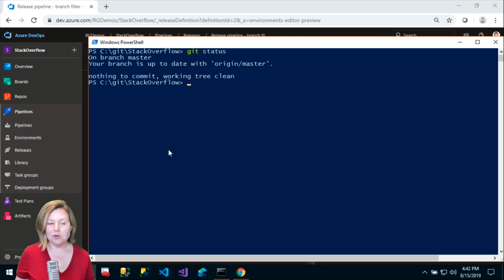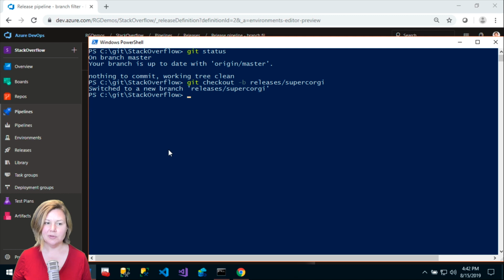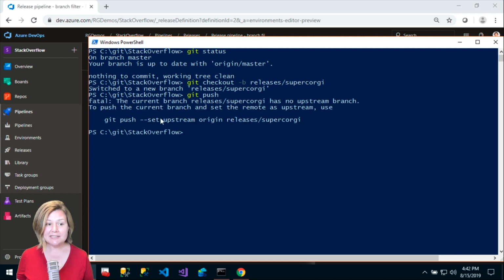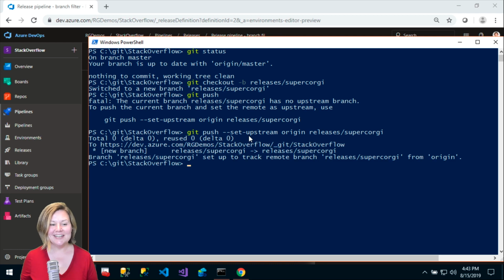I am just working locally in Git here, and I've done a pull recently. Let's go ahead and do Git checkout branch, and we'll do releases, and we'll call this super corgi, because I give everything really intuitive names. And now I'm just going to go ahead and push this branch. Now, I'm super lazy, so I just type git push, and then it tells me the syntax to run, which I copy and paste. And now I am pushing that up to Azure DevOps.